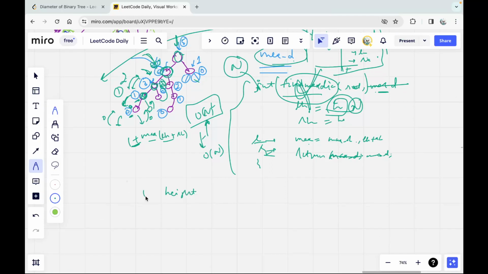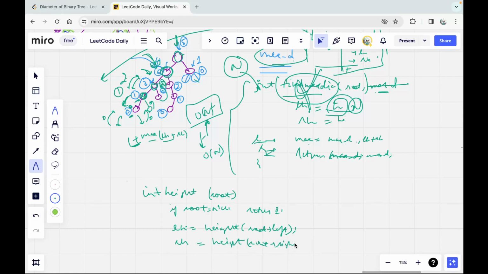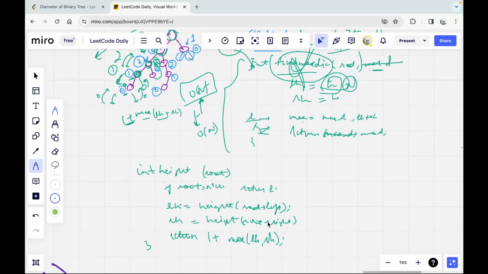Okay. So inside of the height function, what you basically do is you take the root and you check if root is null, correct? If it is null, you return 0. This is the base condition. After that, you make a recursive call to calculate the left height. So left height, how do you calculate? You simply call height of root of left, right? And right height, how do you calculate? You make a recursive call, you calculate height for root of right. And in the end, what you return? You return 1 plus maximum of LH comma RH, correct? So this is the height function. This is how you calculate the height of a binary tree.